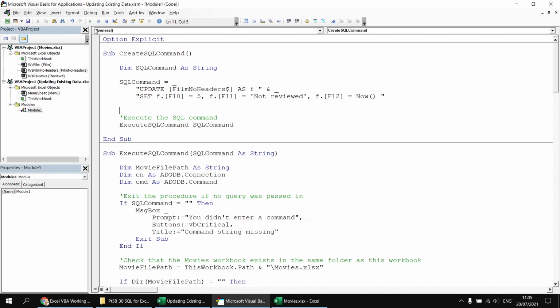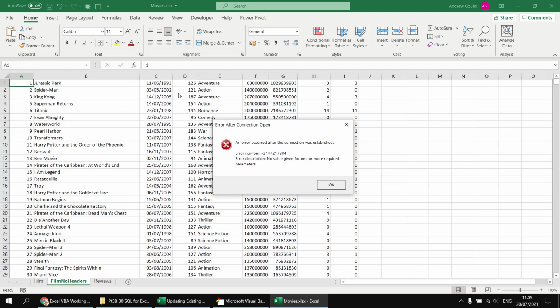Sadly, however, if I attempt to run this subroutine, it won't work. Because there's no data in those columns, J, K and L, essentially they don't belong to the table at all. So I can't populate a column which doesn't exist. This is where dummy values can come in really handy.